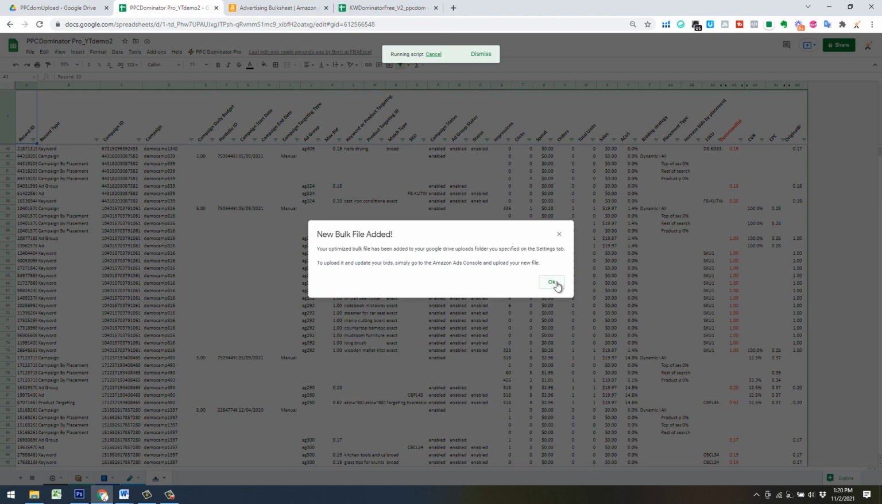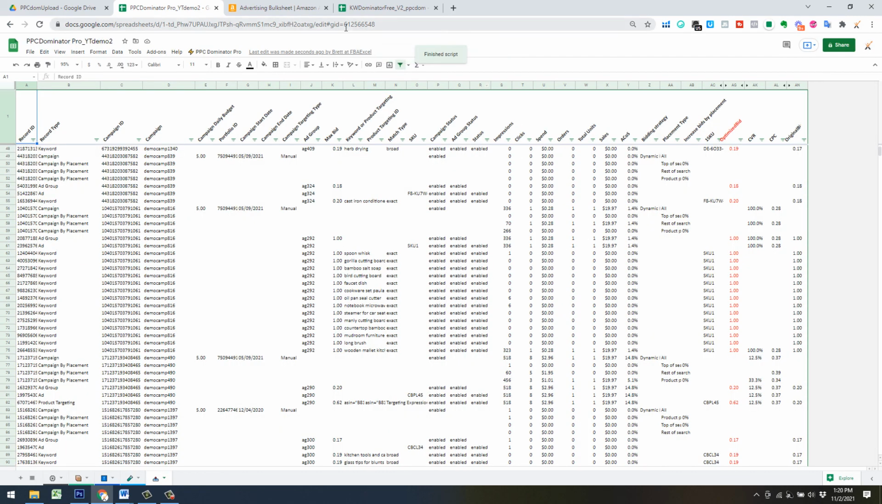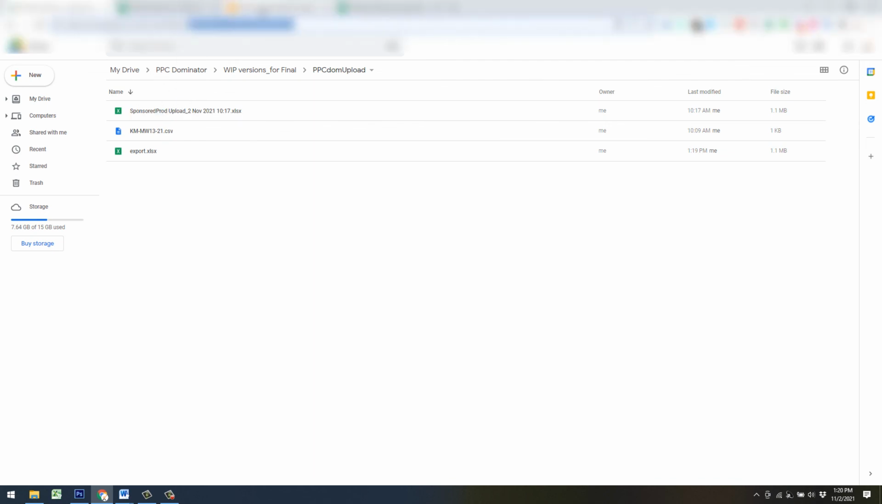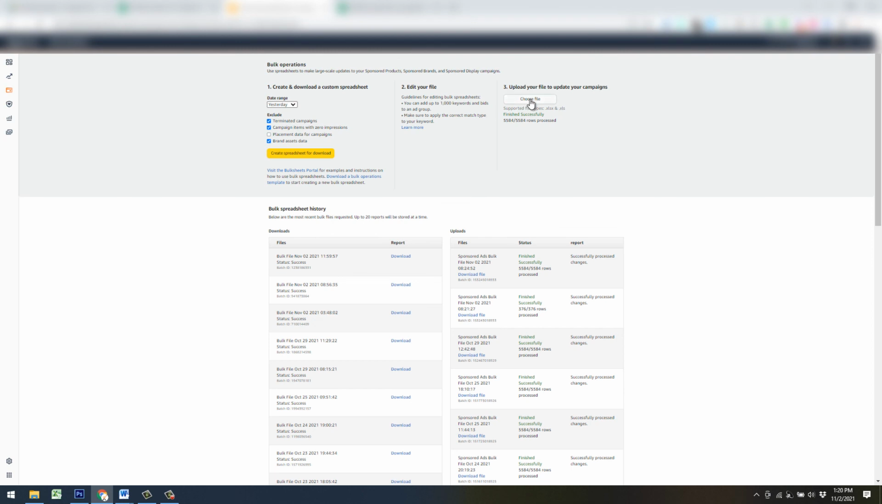All right, and then once you get that prompt, you are good to go. You can just go over and, this is not the file that I just saved, but that's what it'll look like. This is a different folder. So you'll just go and click choose file and then go locate it. And then there'll be an upload button that pops up here. You'll just click upload, and that's pretty much it. Your bids will be updated, and you're ready for the next time you want to update your bids.